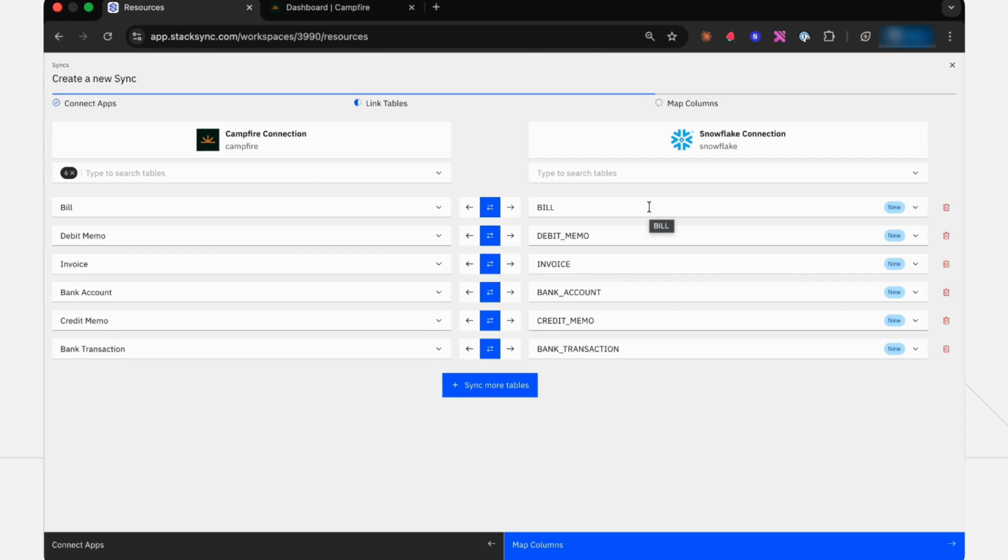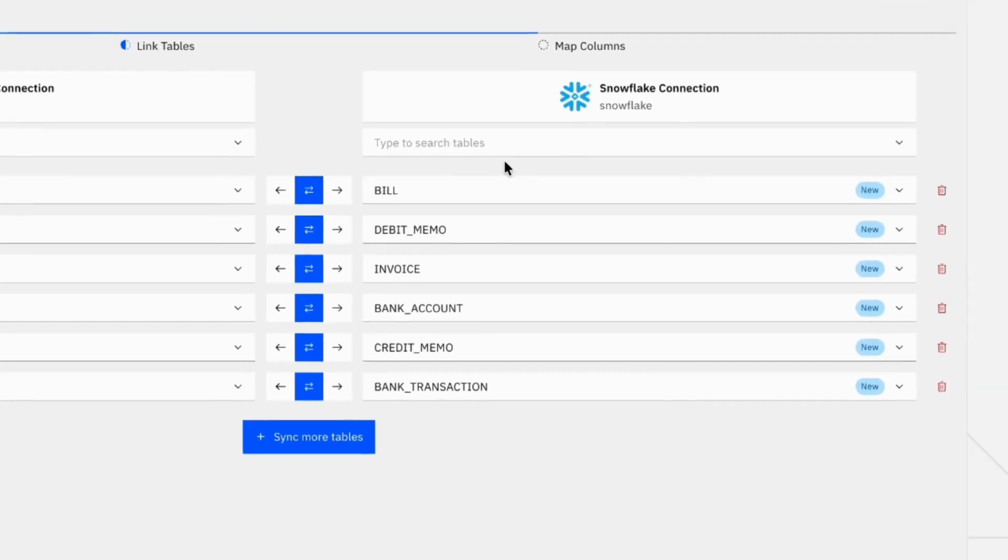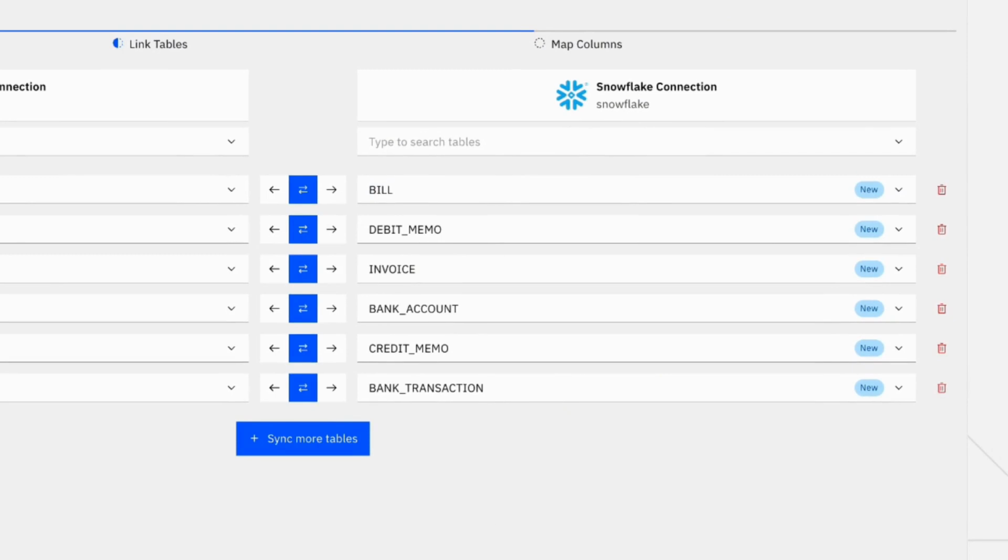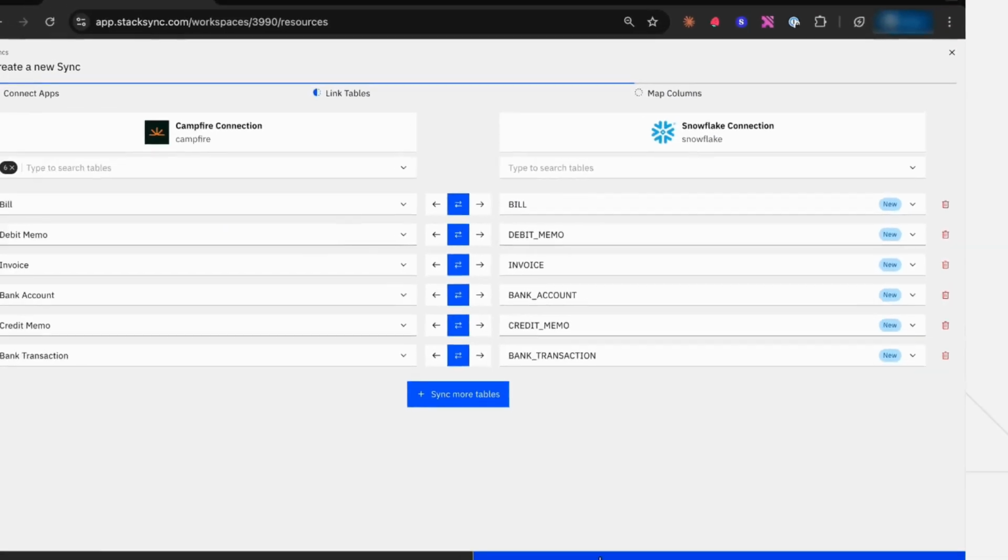Stacksync provides the option to link to an existing table in Snowflake or to provision a new table automatically. For this demo, we'll create new tables. No manual schema setup, no engineering overhead.